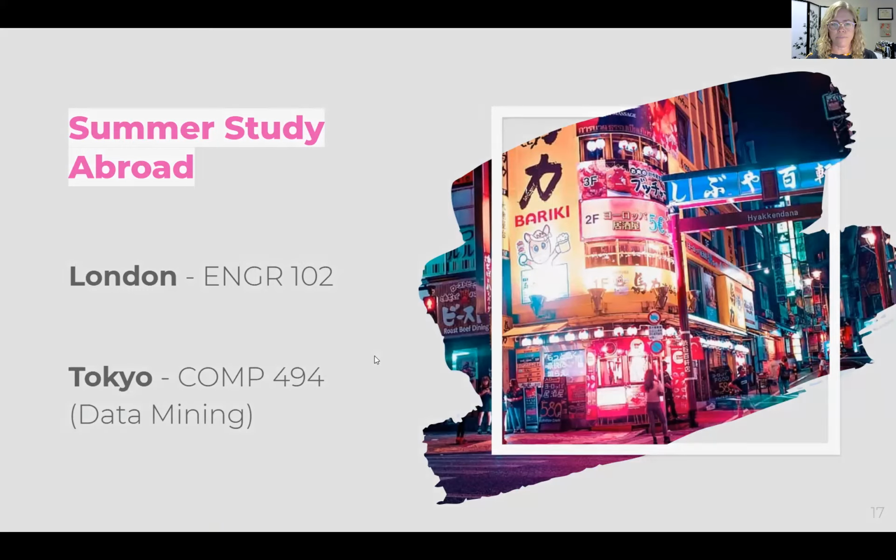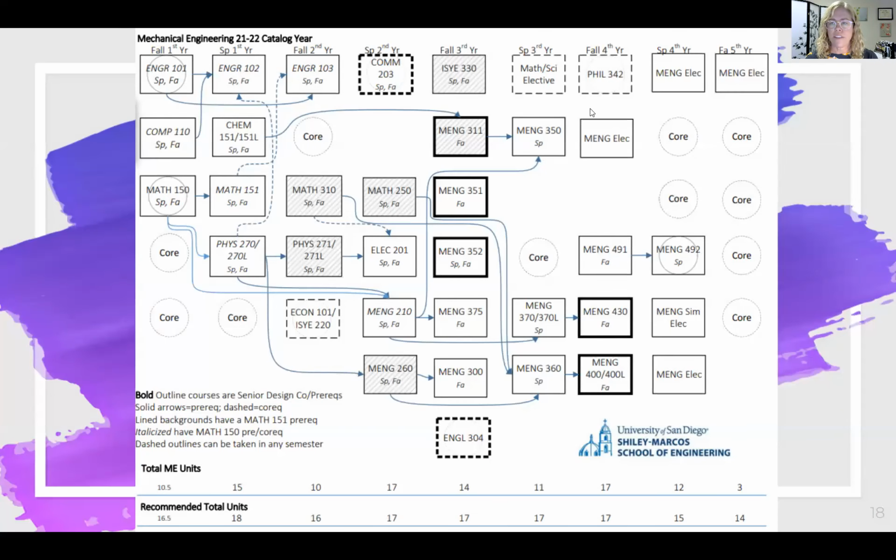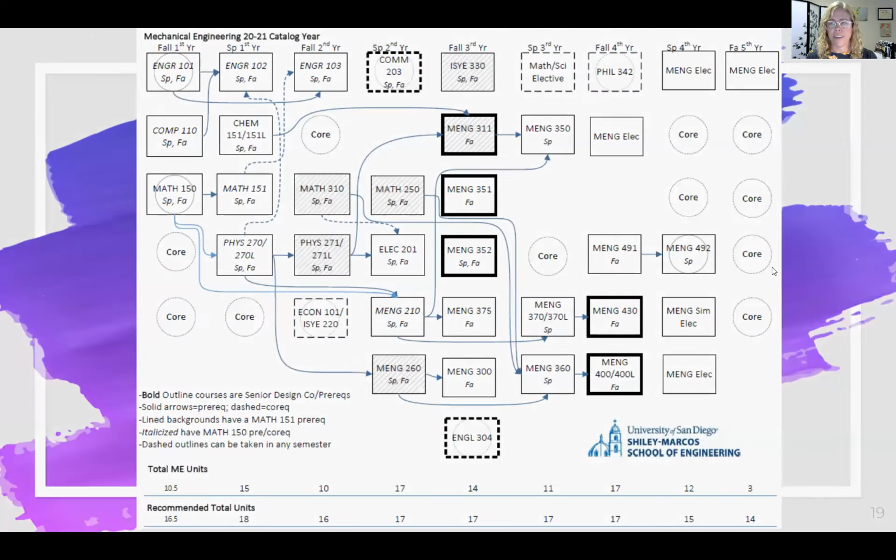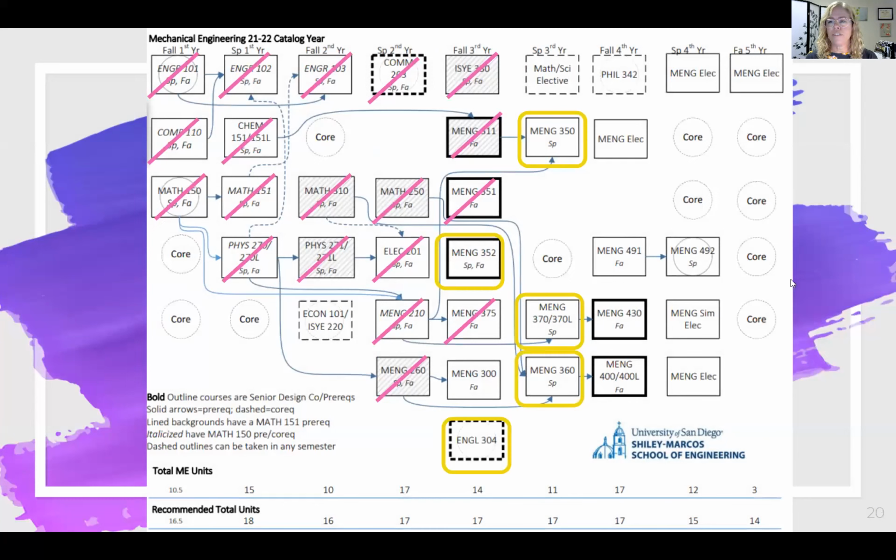All right, so this is the fun part. On the USD website, if you Google USD Mechanical Engineering Curriculum, you'll get to the place where you can find all the flowcharts for the mechanical engineering degree. And when I say all the flowcharts, there's a different one for every catalog year. So make sure you pick the flowchart that matches the catalog year that's in your degree works. Find that flowchart. And then this is what your advisor would like to see.